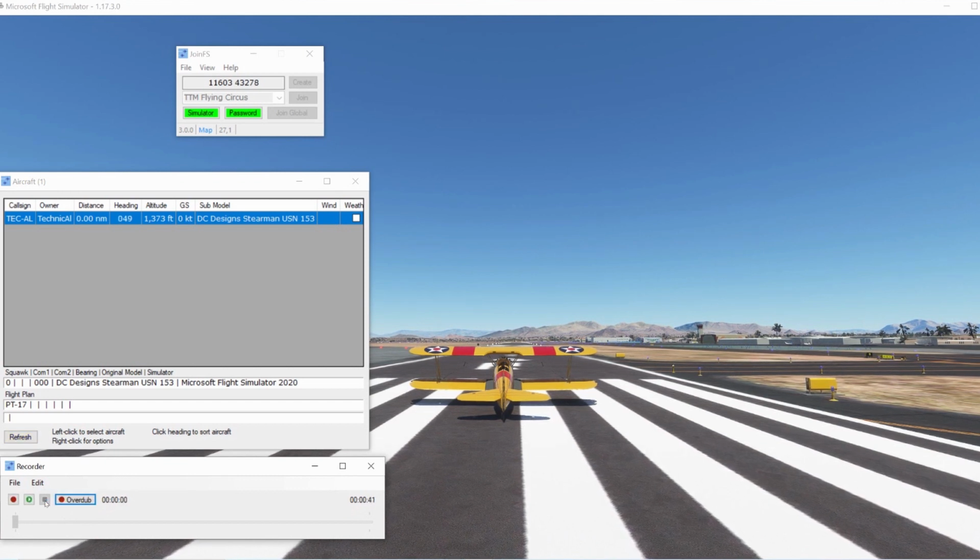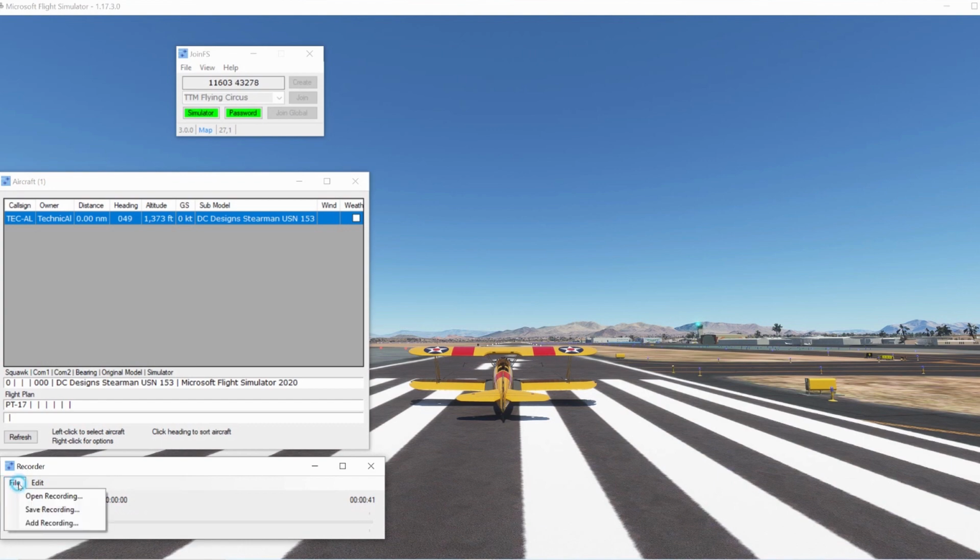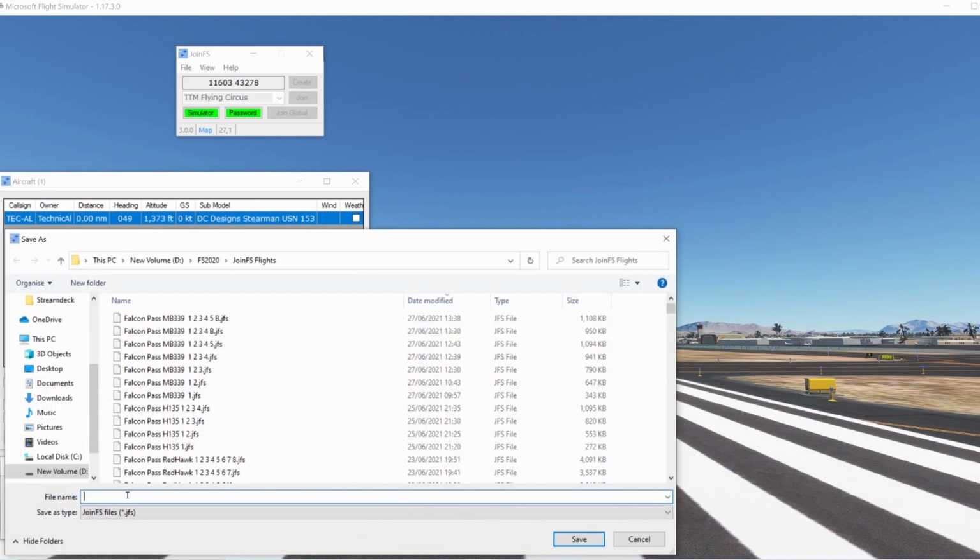Now the next thing we're going to do is overdub the second flight, and to make sure that we don't get stuck, if we make a mess of that overdub we'd be starting from scratch, it's always a good idea to save the recording. You can see from my folder here that the strategy is to do flight number 1 and then add flights to it. So there's a bunch of MB339s there that are obviously flying in formation from Falcon.